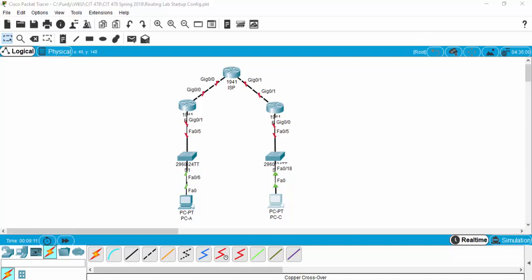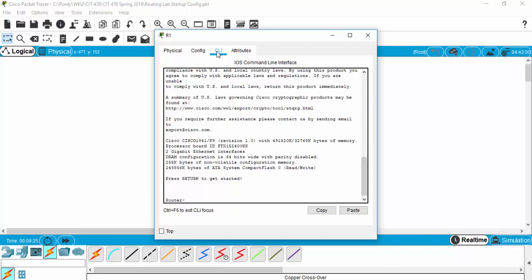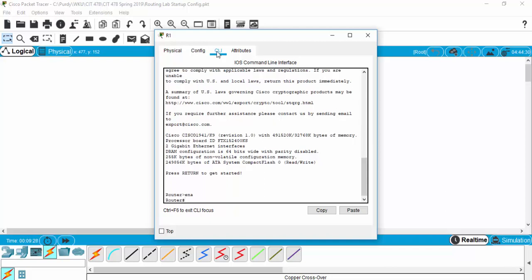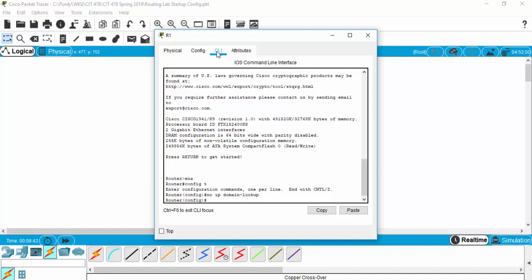Okay, for our basic router configuration, we're going to start with R1 and go to the command line interface. We'll enable and get into global configuration mode. Disable DNS lookup, so no ip domain-lookup. We're going to configure the IP address on both interfaces.